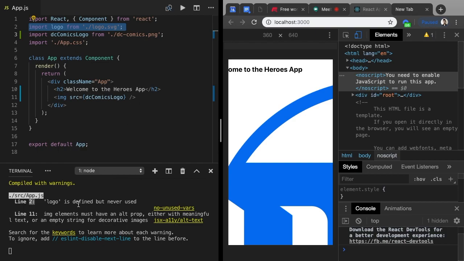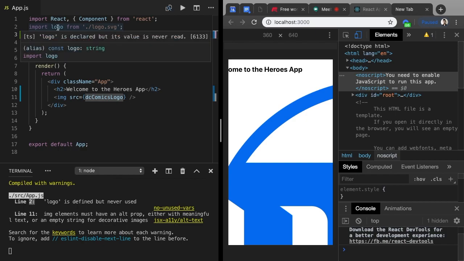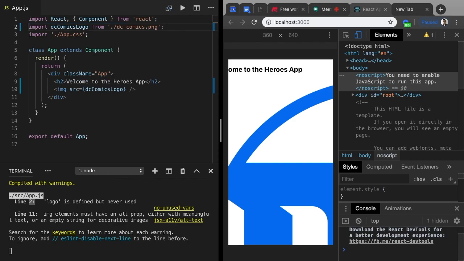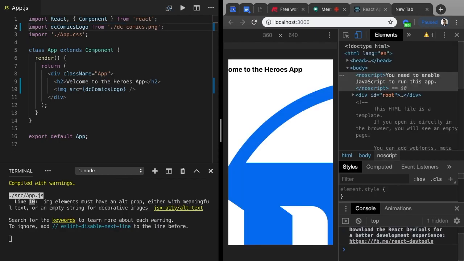So what's the problem? Logo is defined but never used. So that line number 2 that you may still have corresponds to the original version, the first version of the Create React app. You remember the spinning logo in the middle of the screen, right? So that's inherited from the previous version of the app. We don't need that anymore. We don't want to display the React logo. So simply get rid of it, right? And now the warning is gone.